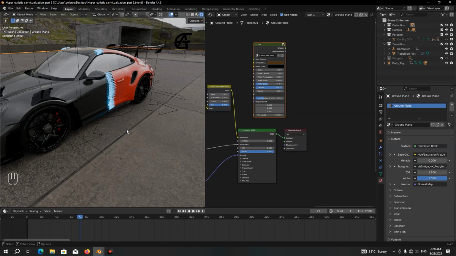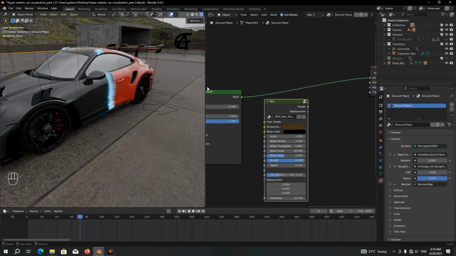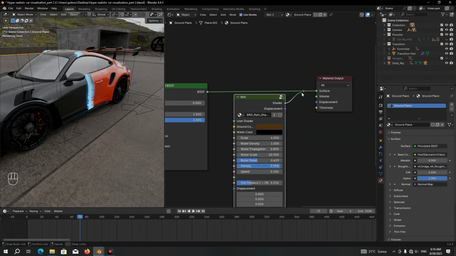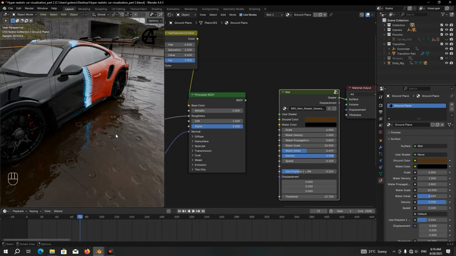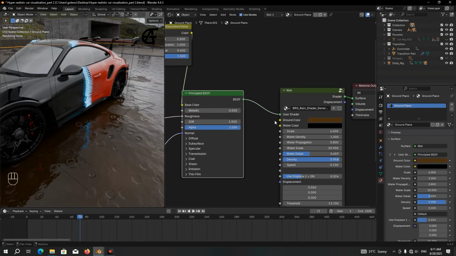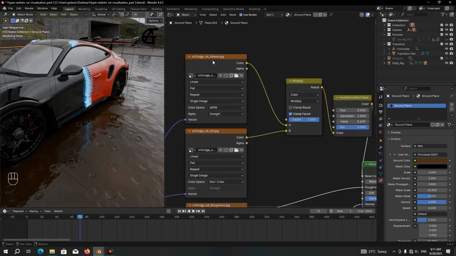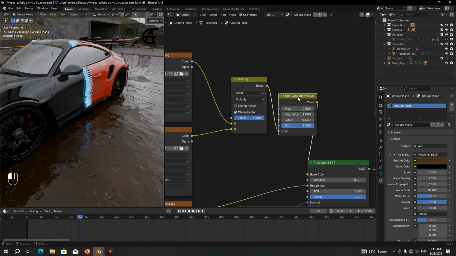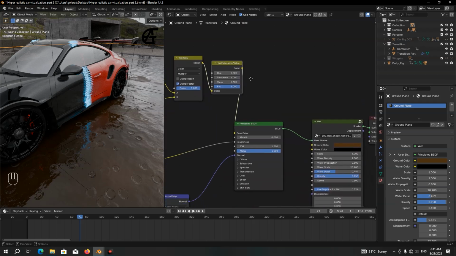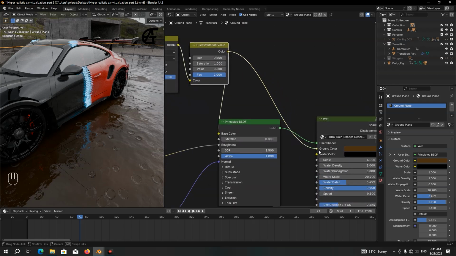So as I said, we should combine this new group with the basic material of the ground plane. And that's really easy. So let me make some room over here. First, plug the shader output of the wet group into the material output. Then to get our ground plane material back, plug the Principled BSDF into the user shader. And for the ground color input, we need the base color map, which, if you can remember from part 1, was this albedo map that was plugged into this hue saturation node. So subsequently plug the hue saturation into the ground plane input.